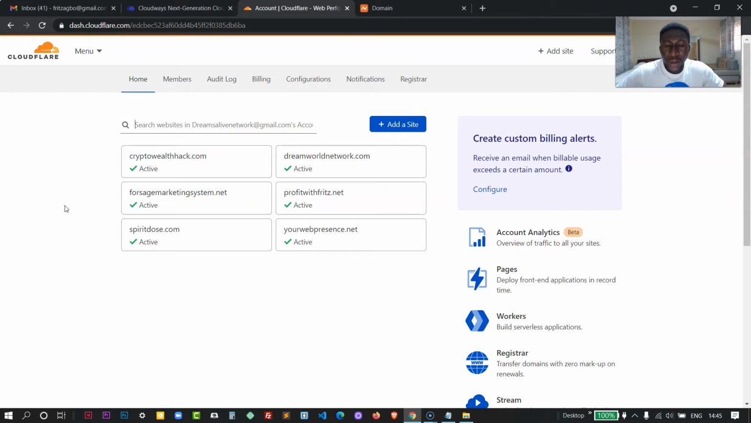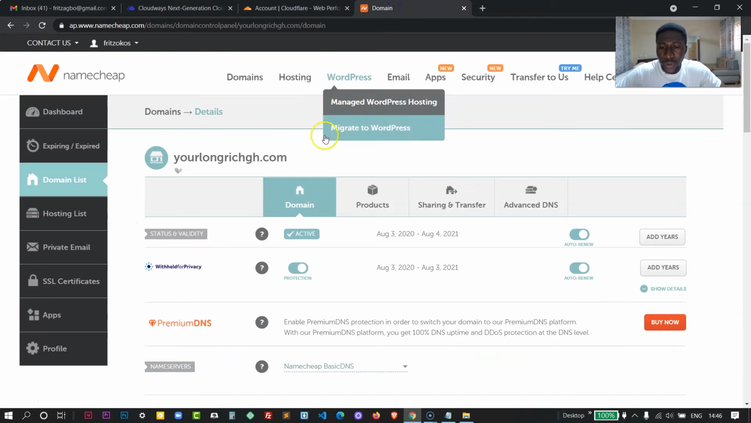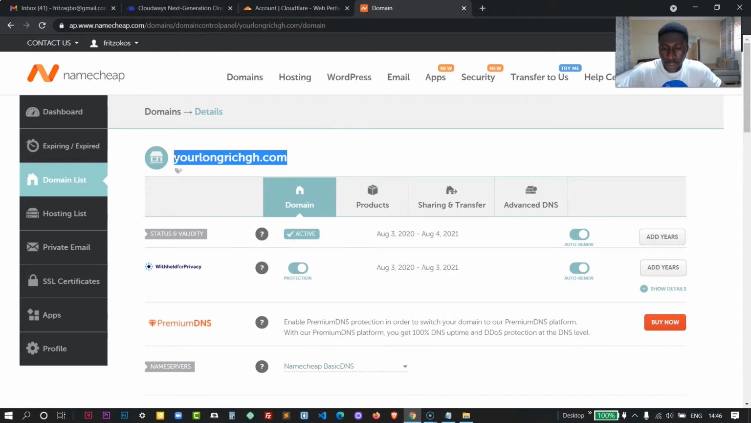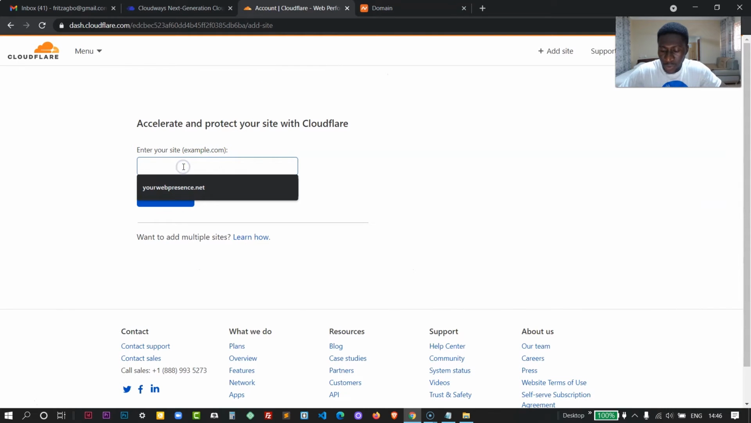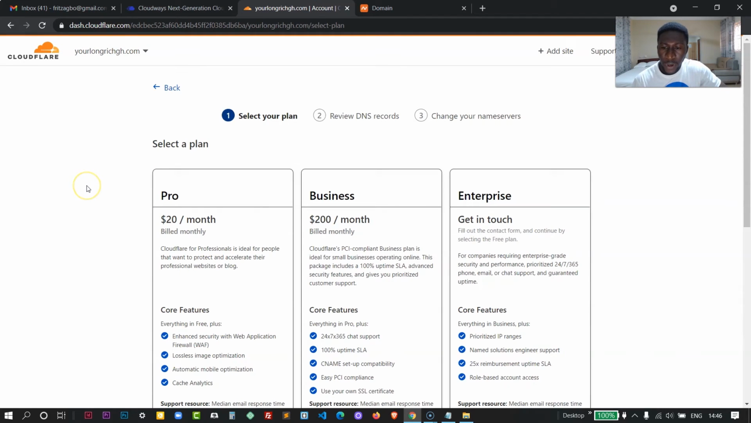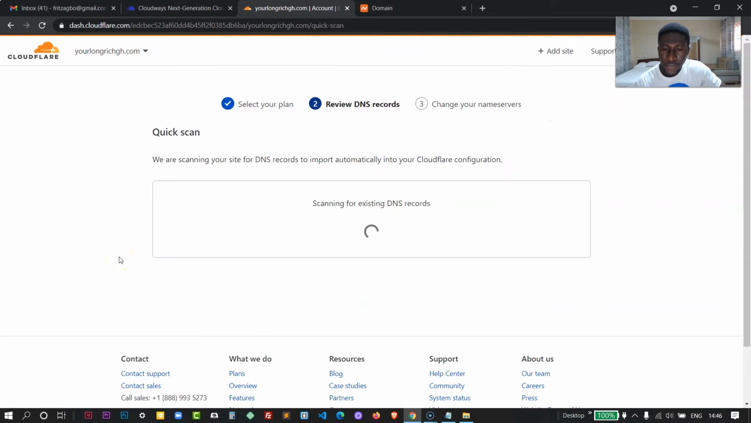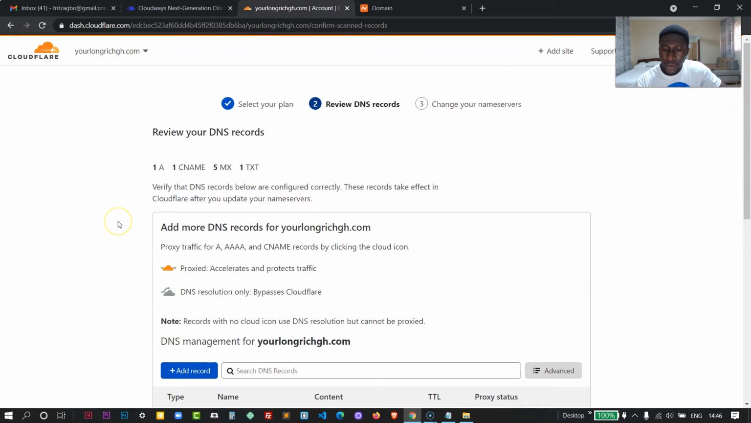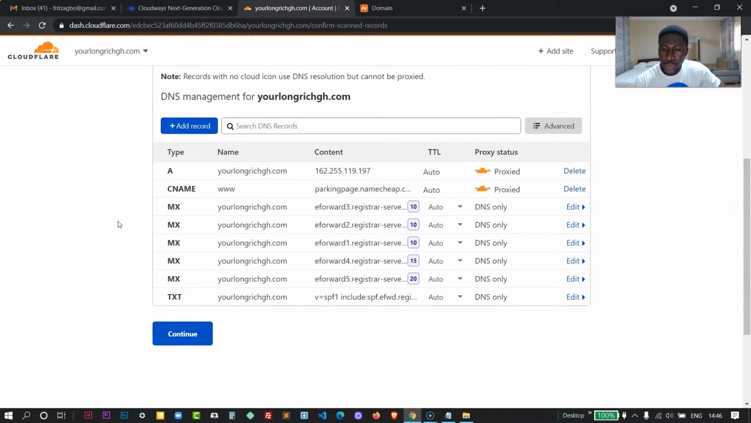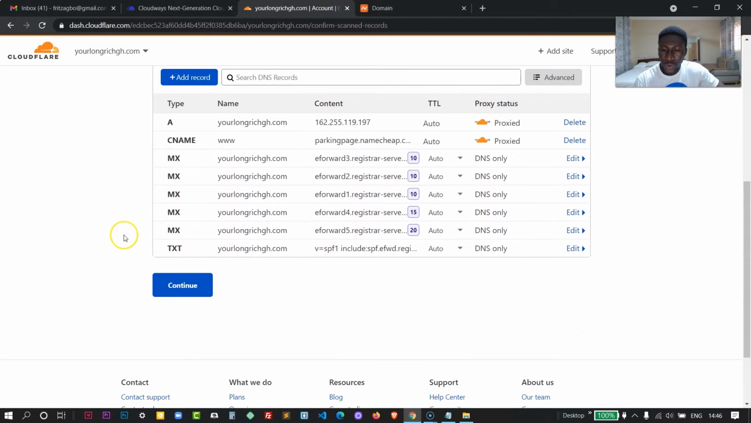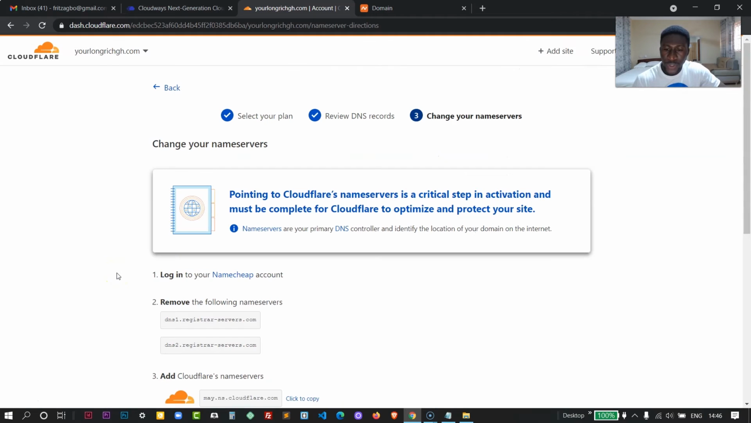Once you are logged into your Cloudflare account, over on your dashboard, just click on the add a site button, then paste the website you want to add in there and click on add site. Scroll to the bottom and there's a free option down here, so select that and click on continue. Cloudflare is going to pull all the DNS records that you have linked to the domain into the account. So just scroll to the bottom and continue.